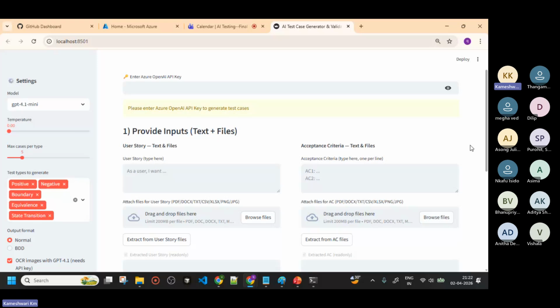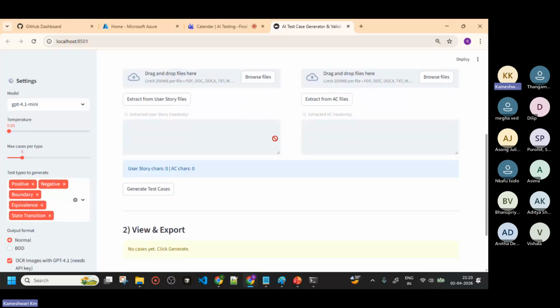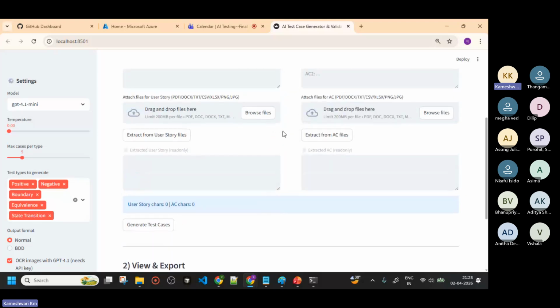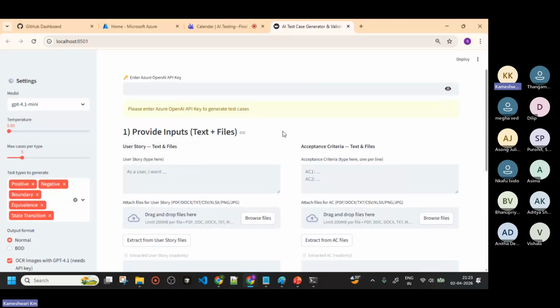For that, first we need to design the Azure OpenAI. Without that, we are not going to see how it is going to generate. If you want to run the test cases also, we are not sure whether it is running fine or wrong, and how we are going to debug it.